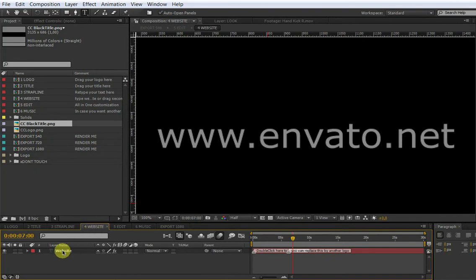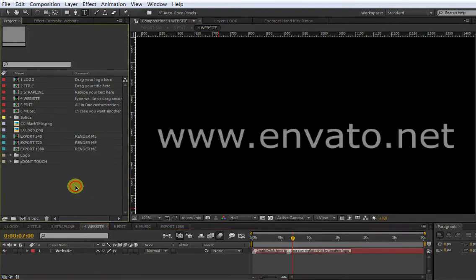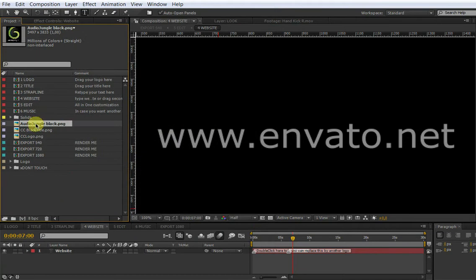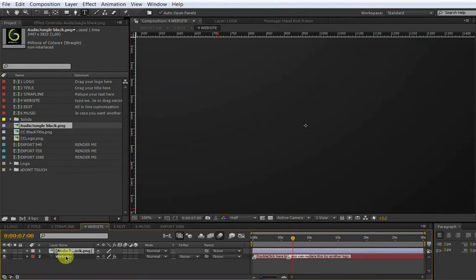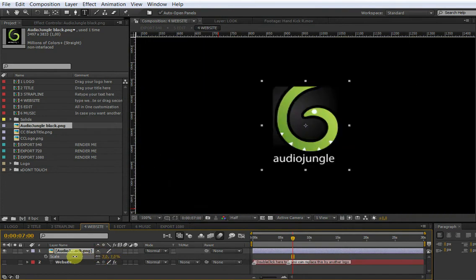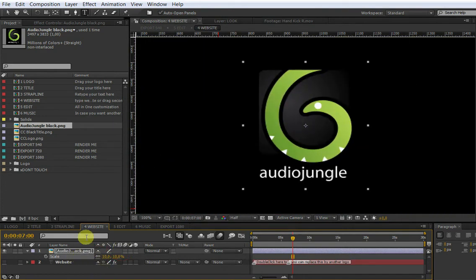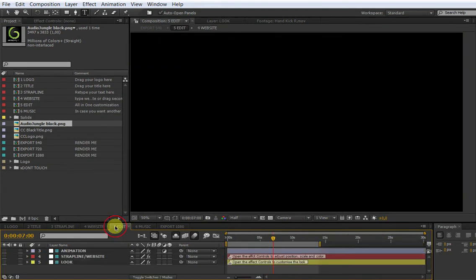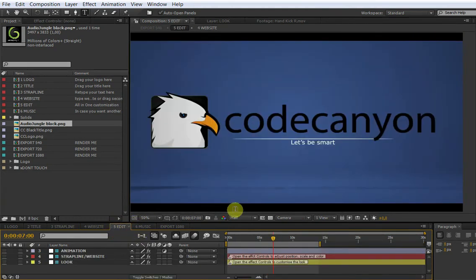Just the same thing, just double click and retype whatever you want, or you can import an image or another logo if you want. So we'll take this one just for the sake of the example and drag it down here. And press S for scale and scale it down. Yeah, maybe like this. Okay, after that, we can now begin the addition of the animation.